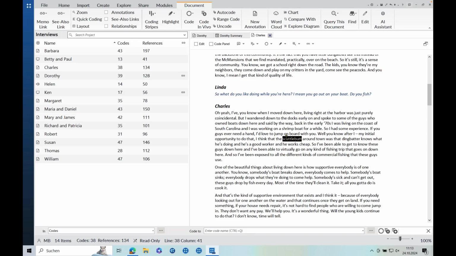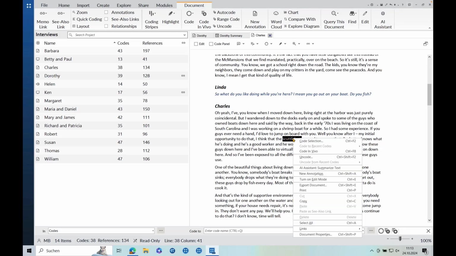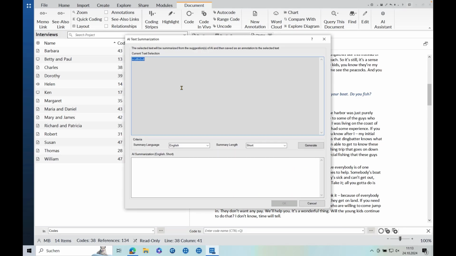So what I want to do is a quick search for this word and get an explanation. For this, I mark it, I do a right click, and use the AI assistant summarize text. And here again, I can choose the summary language. I'm a German native speaker, so I might even get a summary in German if I want to. And this time I will choose the summary length long because I want a few sentences about what a scuttlebutt should be. So let's click generate.